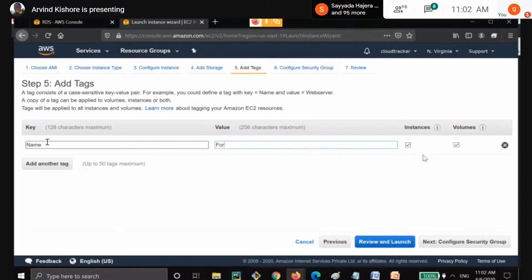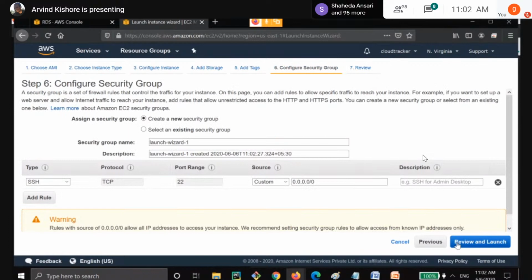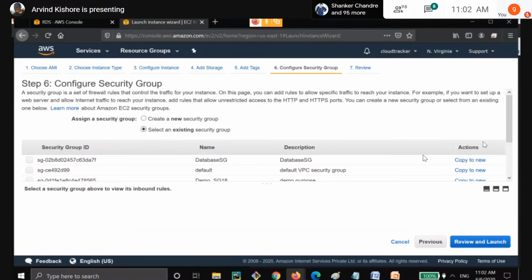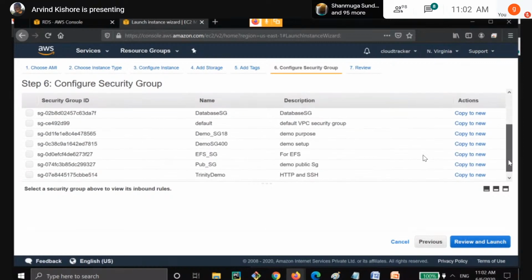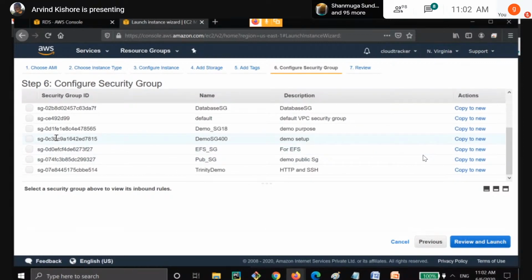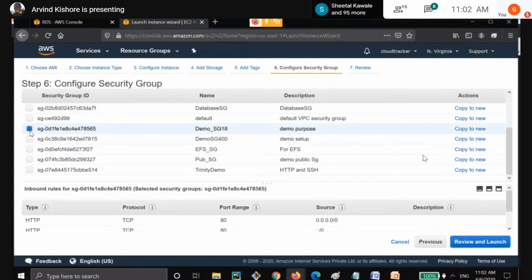For RDS access. Again, it's here. Since this is going to be my application, I need to select one particular security group where I will get both HTTP and, at least, SSH, because I will be needing SSH to connect to my instance.